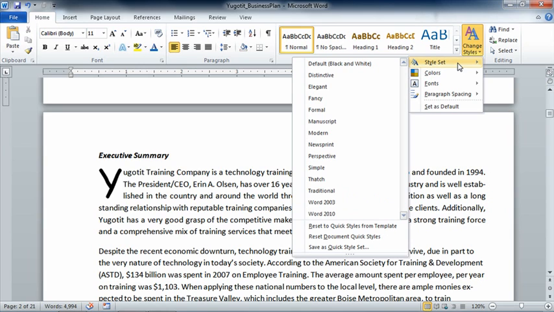They provide something known as these style sets, which are tied to themes. Available style sets depend on the theme for the document that has been chosen. Notice that there are also some other options here, but let's start with the style sets.